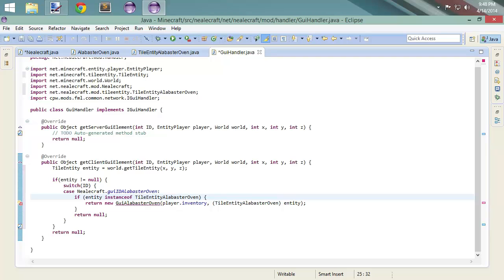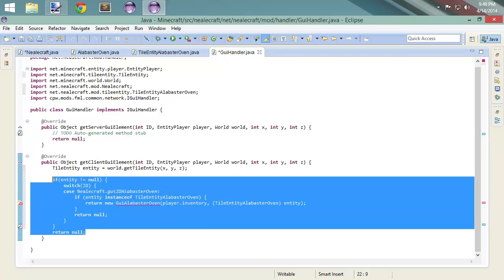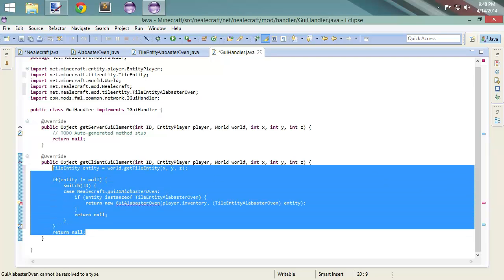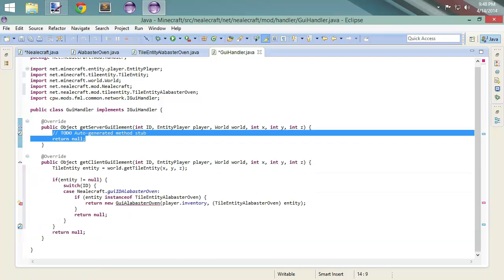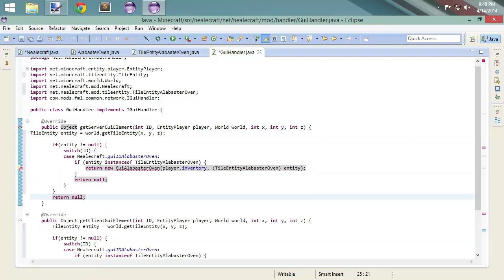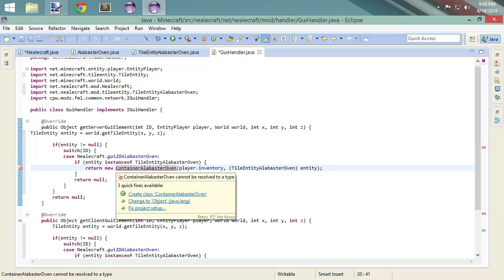What we actually want to do here is we're going to copy all of this, and we're actually going to take it up here to the server section. However, the server doesn't access a GUI, it accesses the container. So we're going to change that up a little bit. And again, we don't have a container either, right?